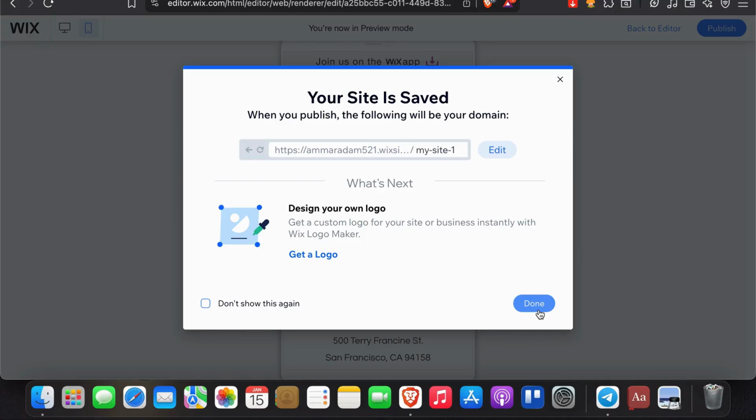So building a website with Wix in 2026 is one of the easiest ways to get online, especially for beginners. No coding, no technical stress, just clear ideas and simple execution. Your first website doesn't need to be perfect. It just needs to exist.